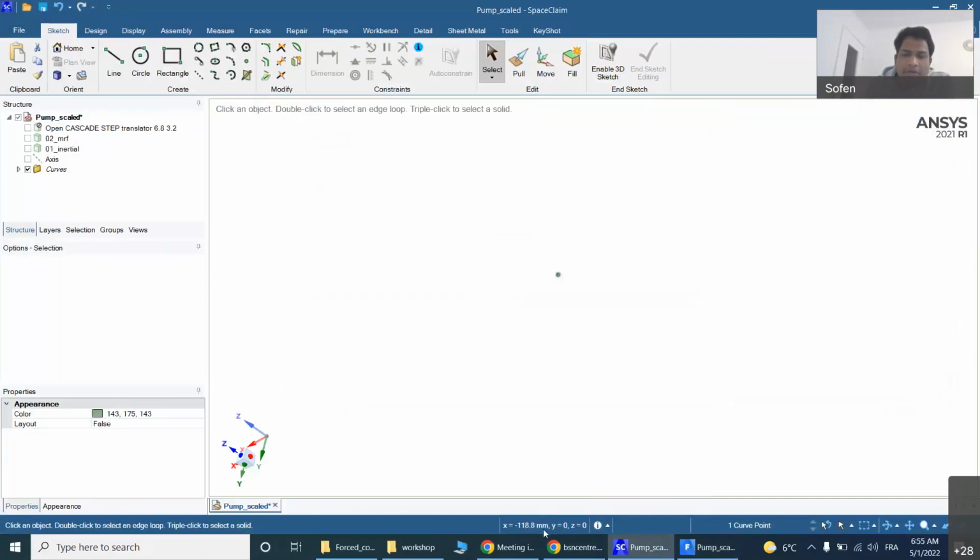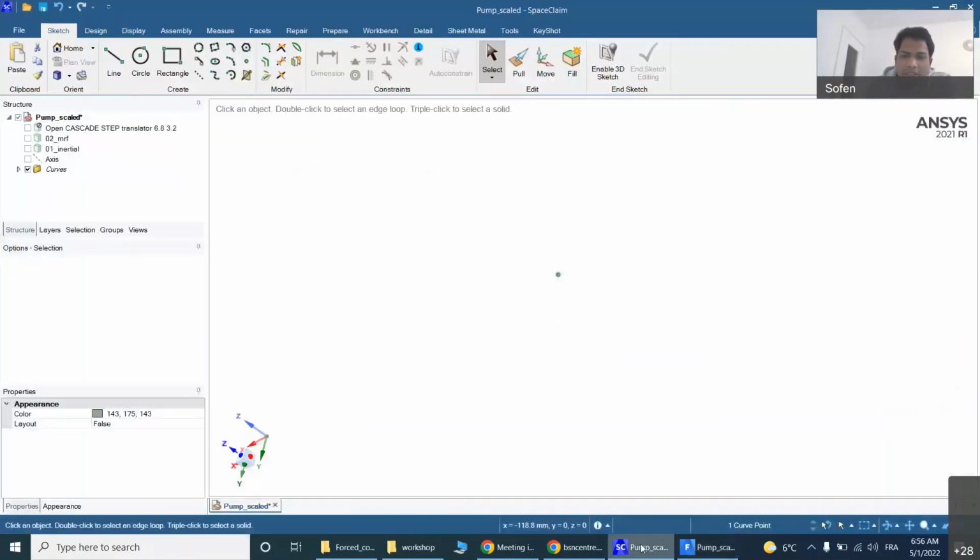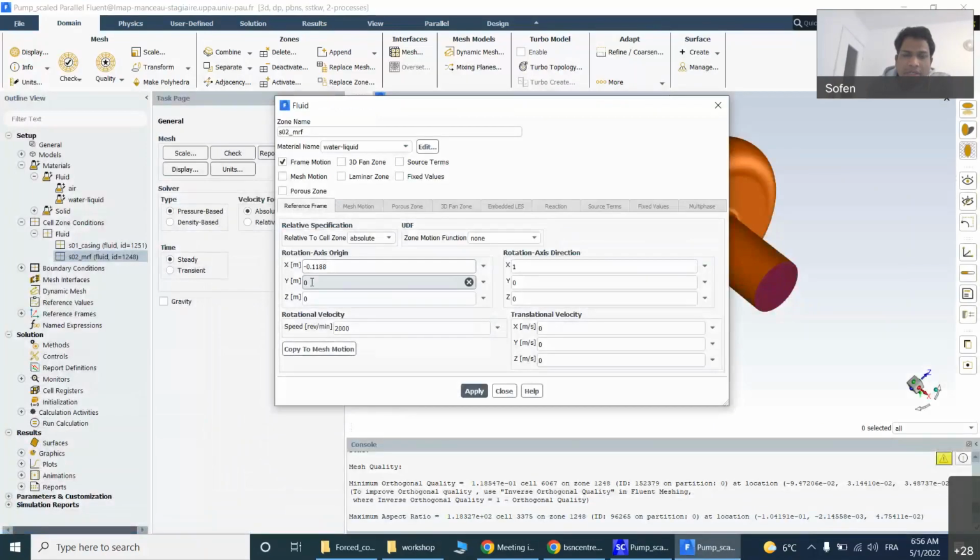To convert it into meters, what you need to do? You need to divide it by 1,000. X is around minus 0.1188. So my coordinate is done: minus 0.1188, y0, z0, 2000 rpm. This is rotating around the x-axis, 1, 0, 0.